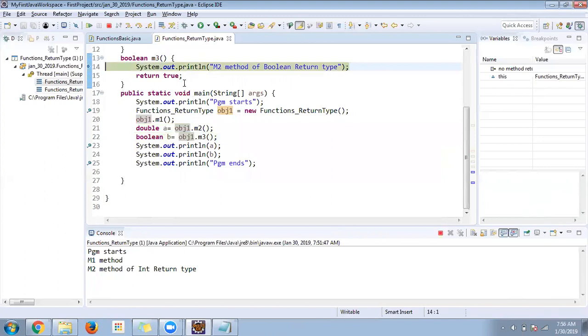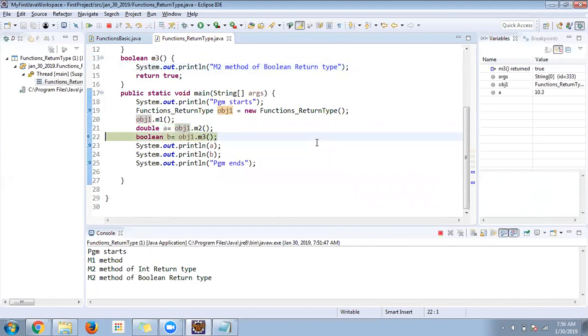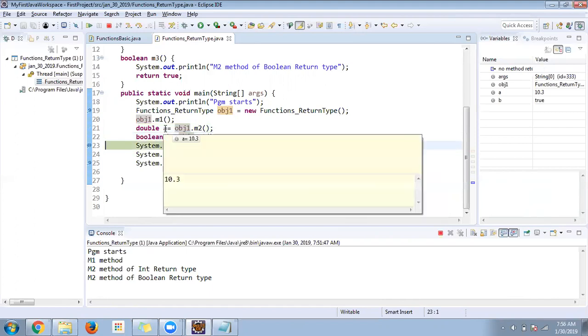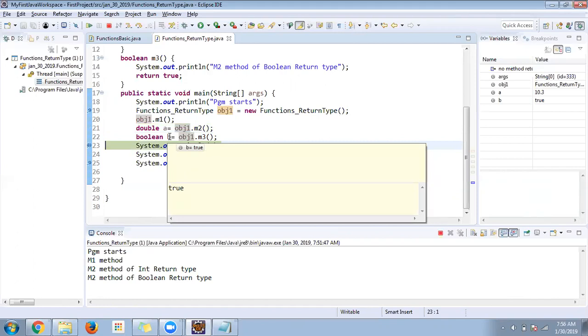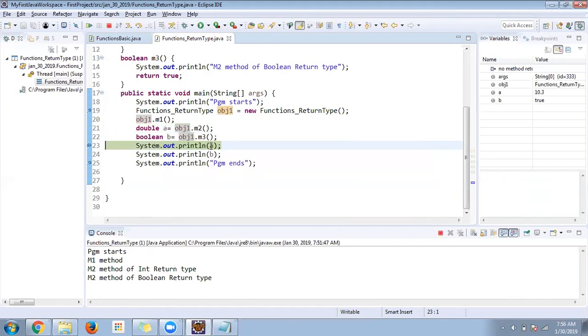Now if I press F7, the complete method should be executed and then it comes and stops here. See, F7. It executes the complete method and stops here. Now F6. See, A value is what? 10.30. B value is true. Then it's going to execute A and B now.